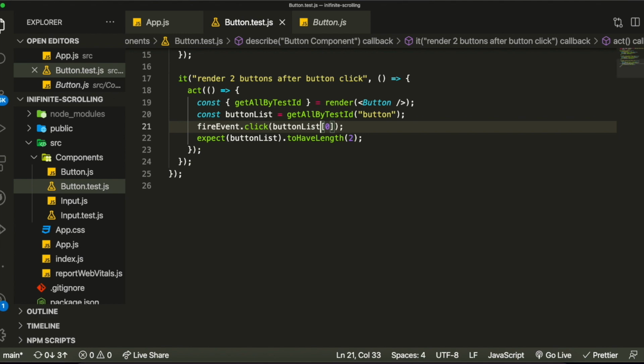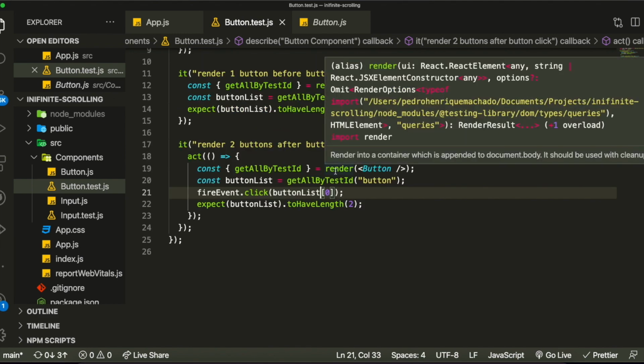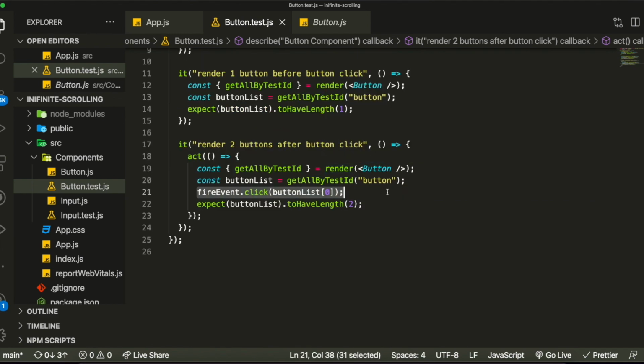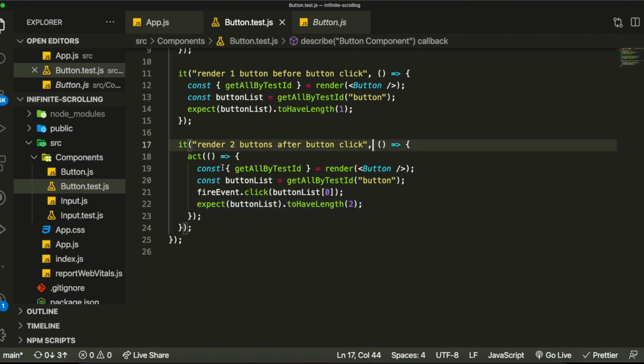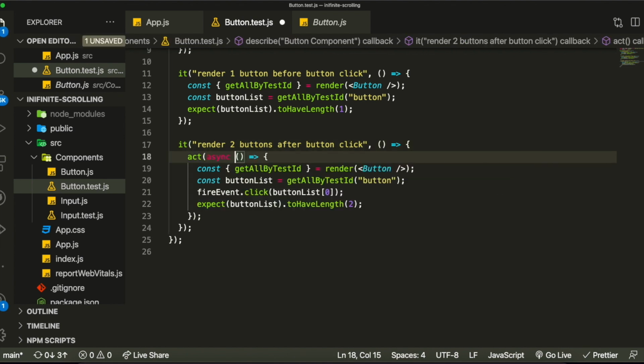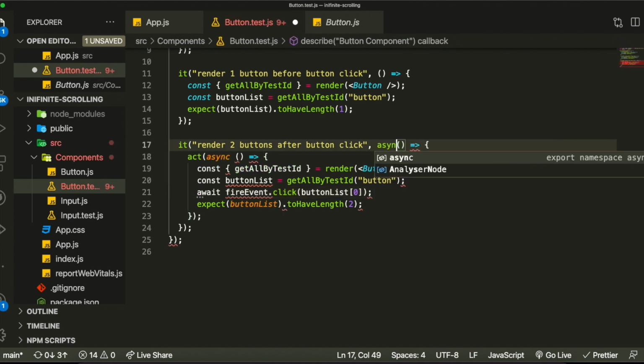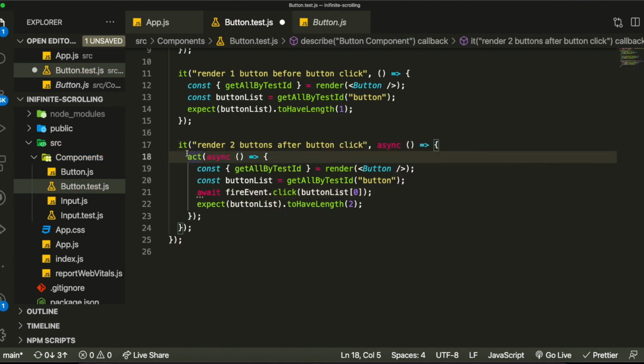And why is that happening? Well, because we need to make this asynchronous. Why? Because when we click on this button, this is being executed before the state change, so it still has 1 button. So we need to make this an async function, make this await, and then make this async like we did before, and make this await as well, like this.